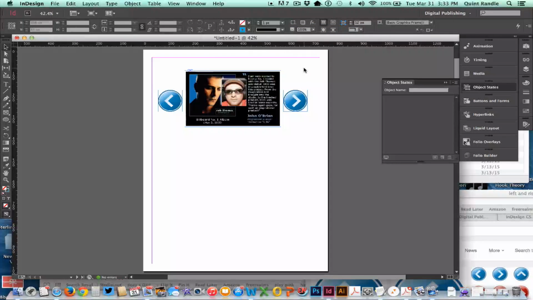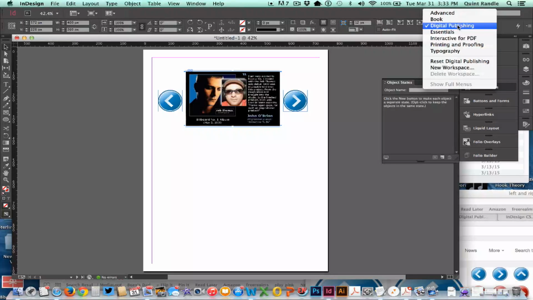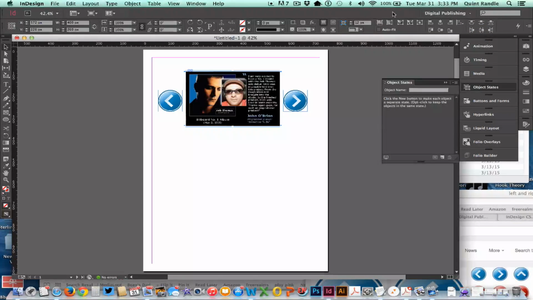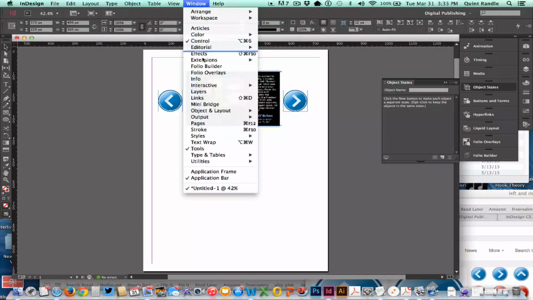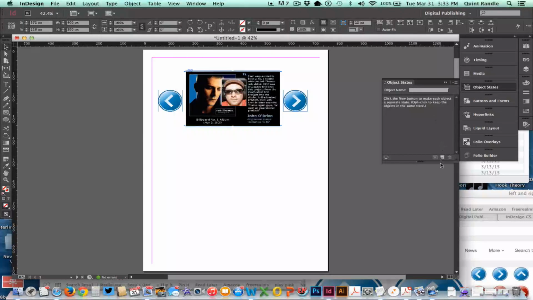Next thing I'm going to do is make a multi-state object, and that just means that I'm going to have a bunch of layers, so to speak. So I'm going to click here and drag to select all of the photos at one time. It's best to have Digital Publishing as my setup selected, or I can come over here and go into Window, Interactive, Object States. We want this Object States window, and we're going to click on this thing down here, Convert Selection to Multi-State Object.